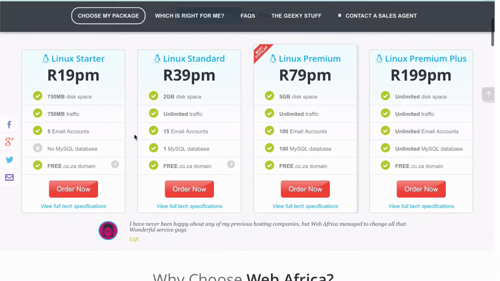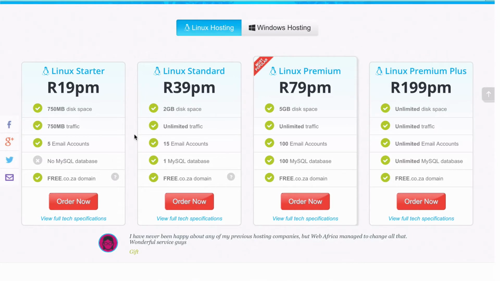Linux, that's what I prefer. Definitely go for a Linux server. They're stable, they're pretty fast. This most popular version is a really good one to go for.